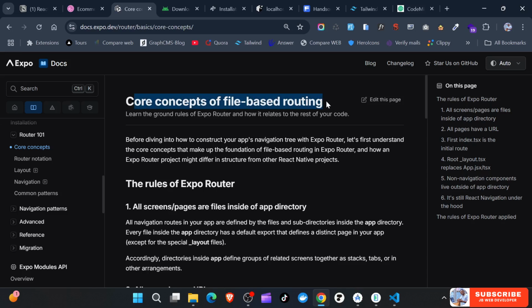So starting from SDK 50 and above, they brought in a concept of file-based routing. This was not there, guys. I told you these guys are copying Next.js. Whatever they bring, they also bring it.